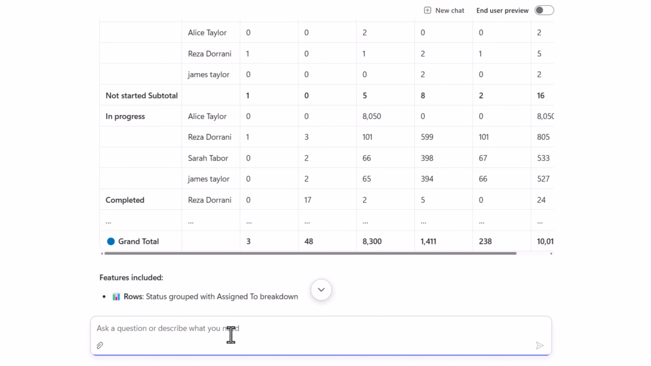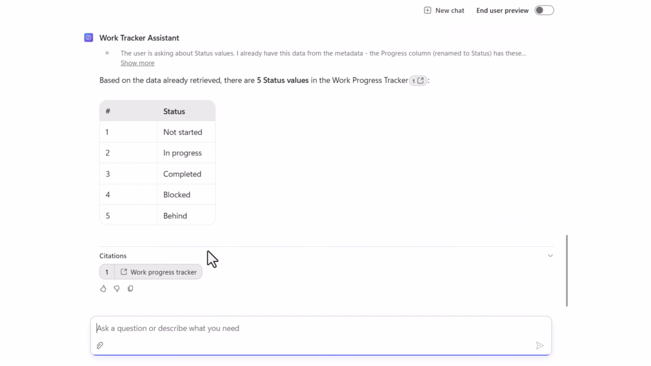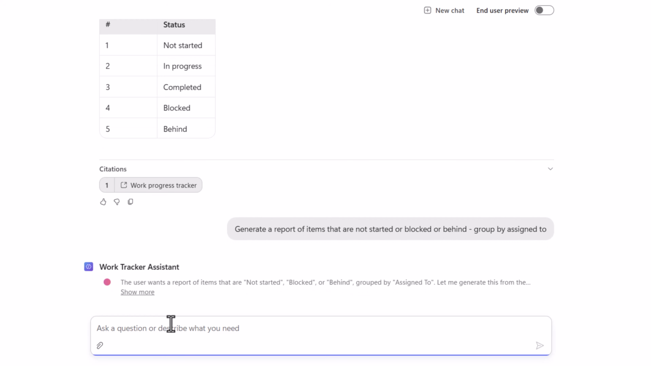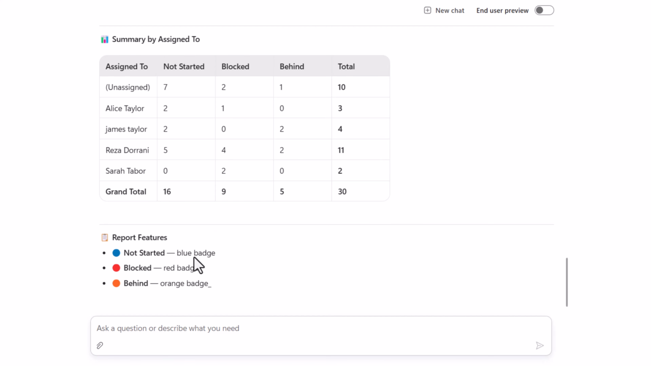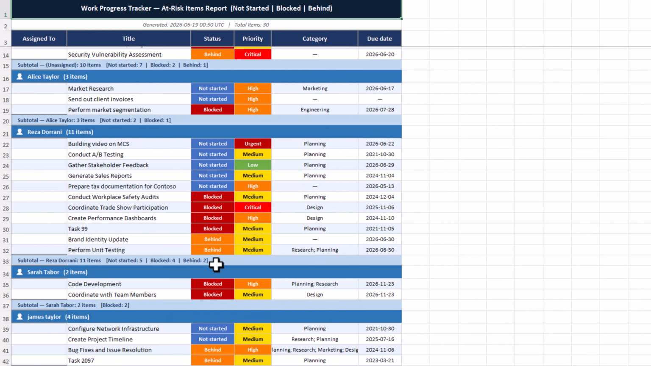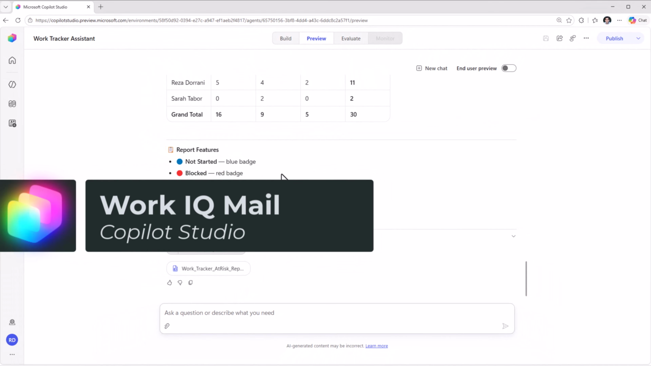I can even ask general questions about the list. What status values are there? Here's the list of status values from my choice column. Generate a report of items that are not started or blocked or behind and group them by assigned to. And here is the report. These are the list of all items in my data source that are in those statuses grouped by assigned to. Supremely powerful. Now, what if I want to email this out to the user?